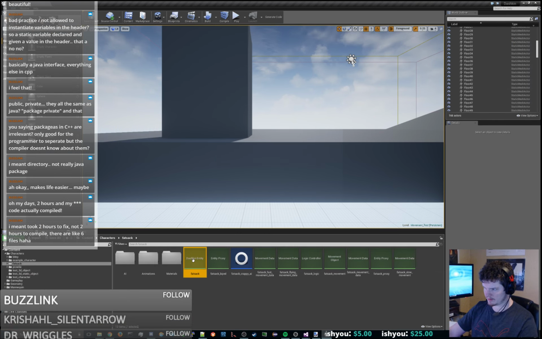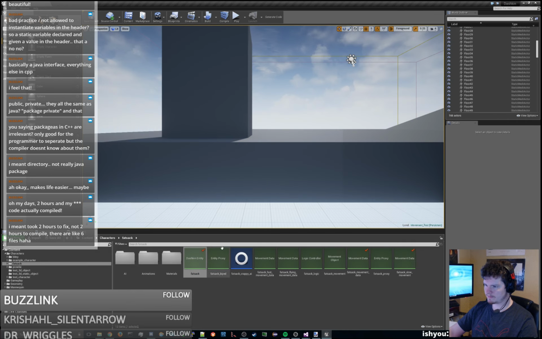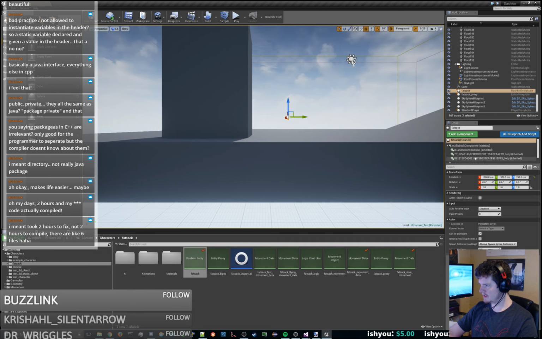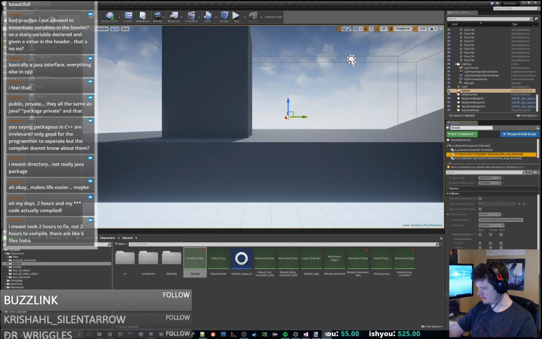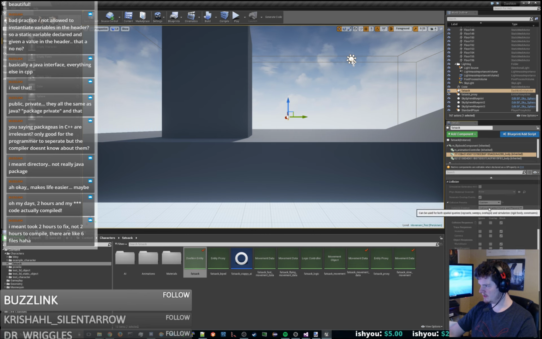So let's take a look at our object. If we just drag this guy on here, yeah, they're already set to specific collision stuff. Their collision preset is custom and collision enabled, so we don't want custom for it, we just want to use the preset on this thing.